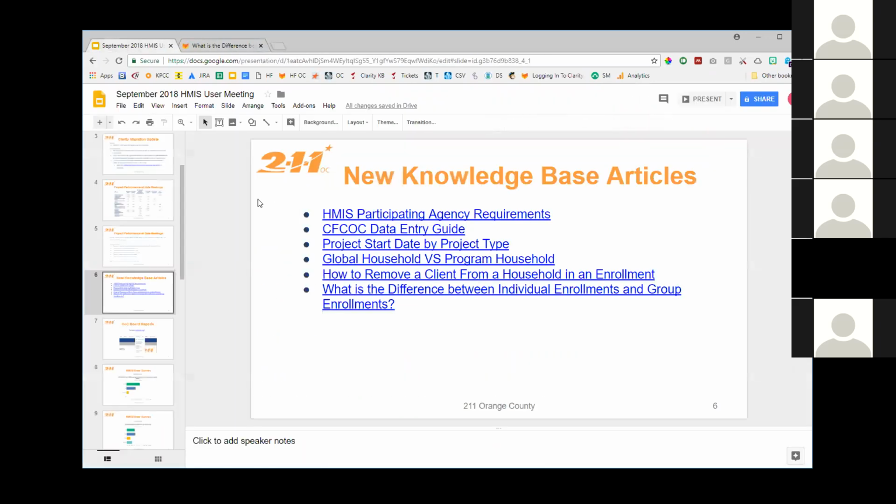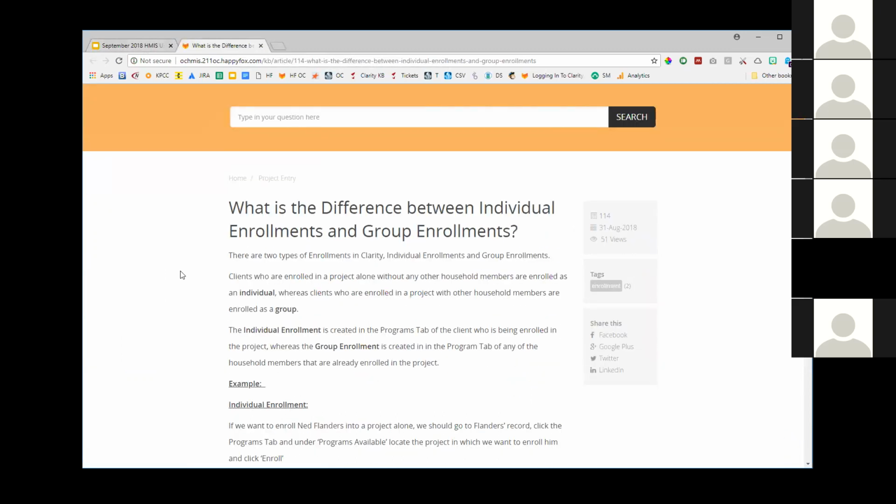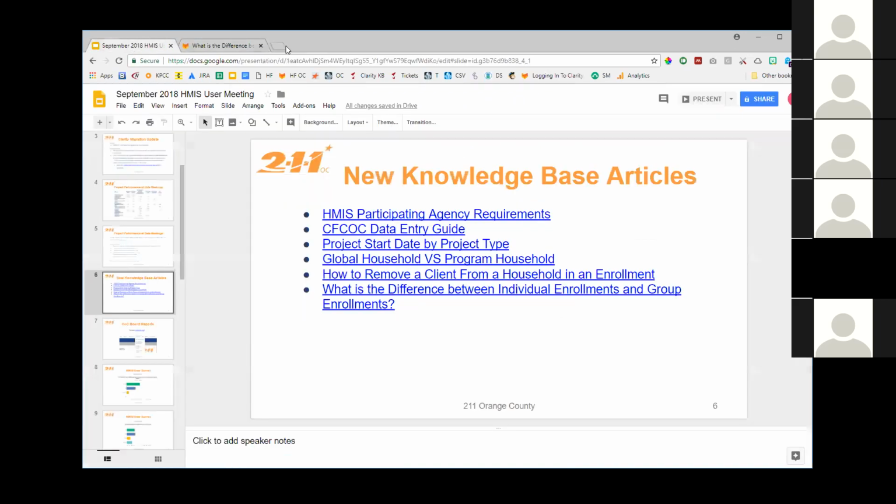So we will publish a list like this every month of new knowledge base articles that we've written for you guys to check out. For example, one of the common questions that we get in the help desk is the difference between individual enrollments and group enrollments. Usually this comes up because someone who is in a family has accidentally been given an individual enrollment. So this article goes over how we fix that. So things like that. And as always, if you guys have any suggestions about knowledge base articles that you want us to write, please let us know.